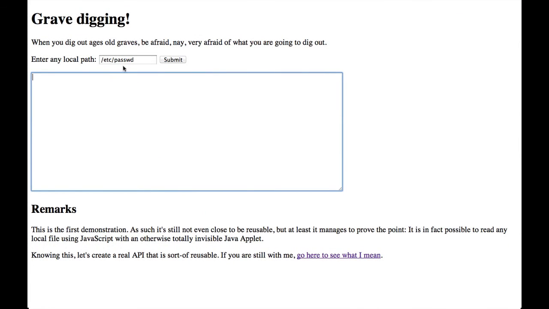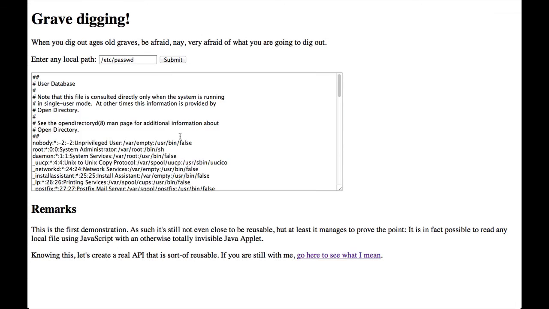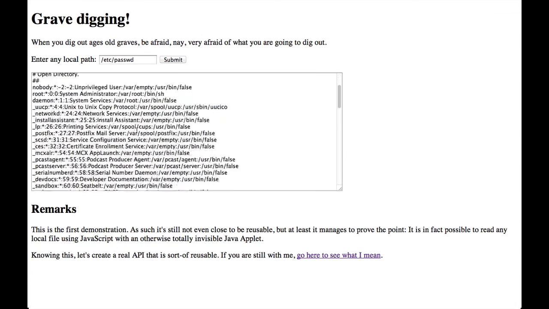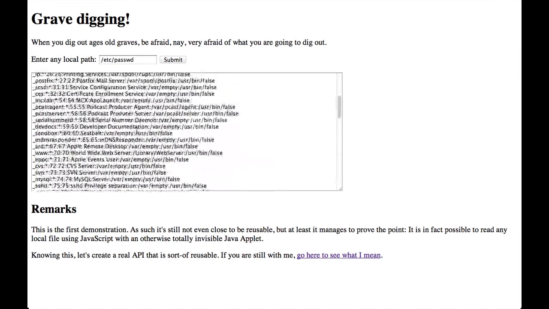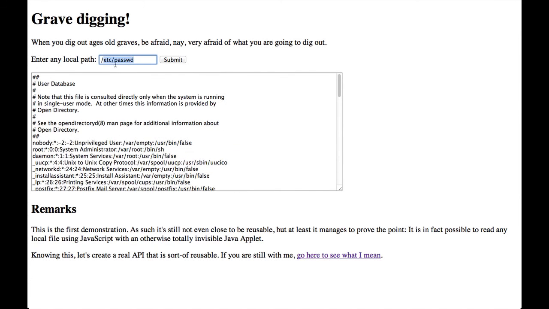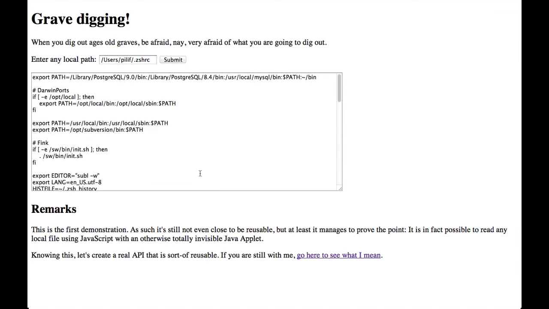So I give it any file name, click the submit button, and now the Java applet will read that file for me. I can even give it another file, like my ZSHRC. Who knows, maybe that's of use. So here is my local ZSHRC. Oh, and I should get rid of these actually, because I don't need them anymore. Well, whatever. So this is how it works.